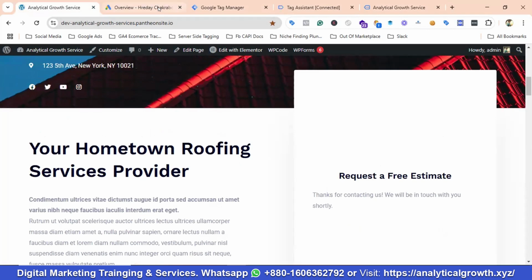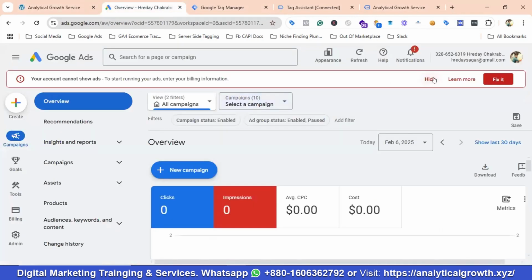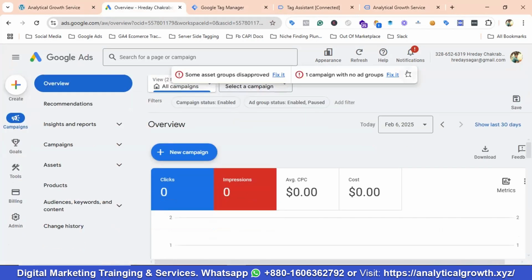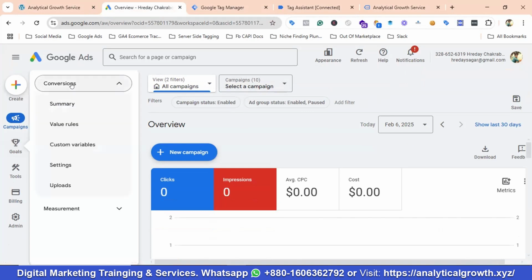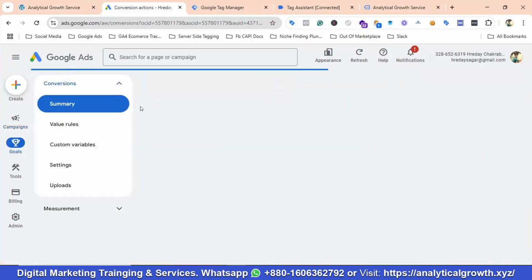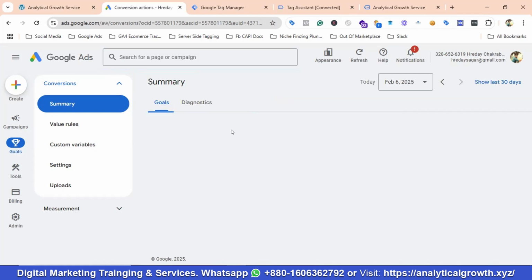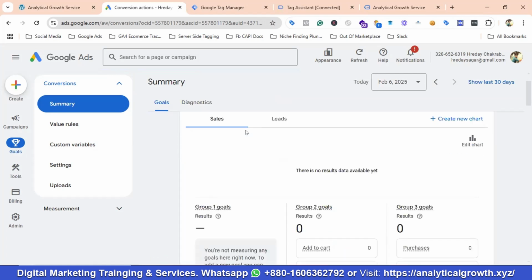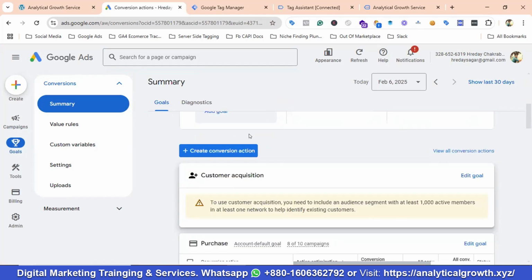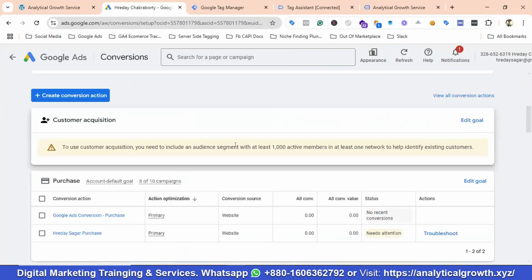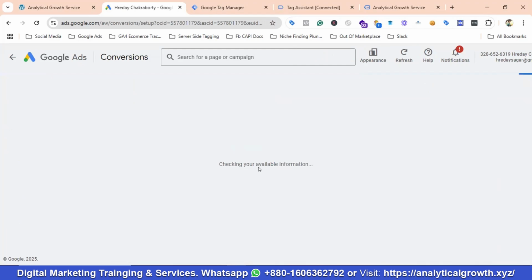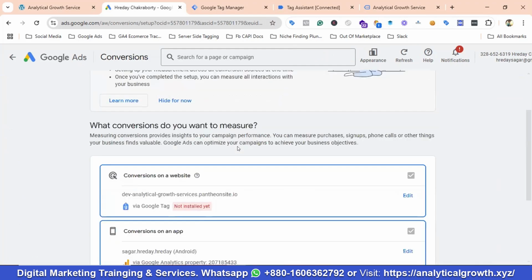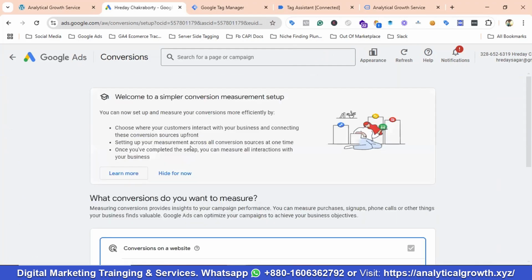First of all, let's go to the Google Ads dashboard and see the new interface. I'm going to click on goals, go to conversions, and click on summary. Then I'll scroll down and click on create conversion action. You can see over here, this is the new interface.